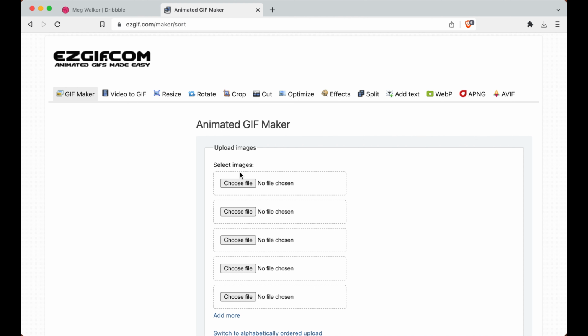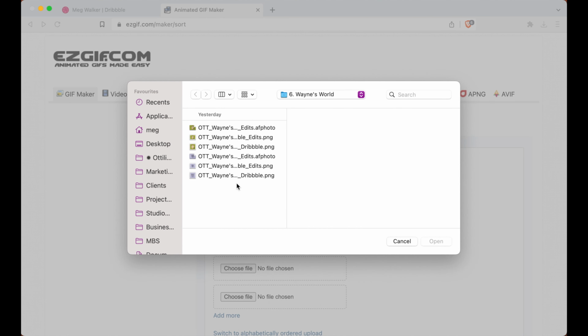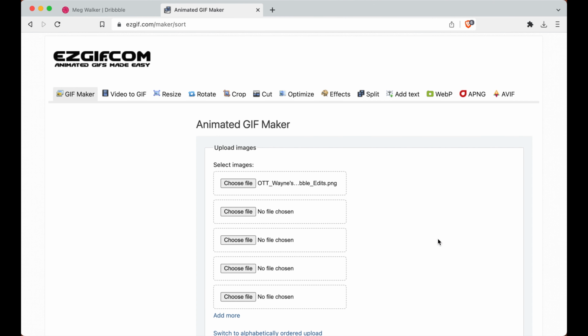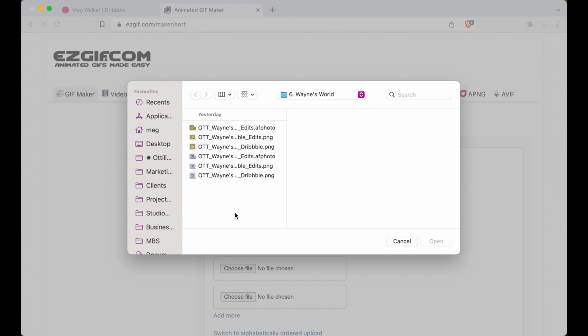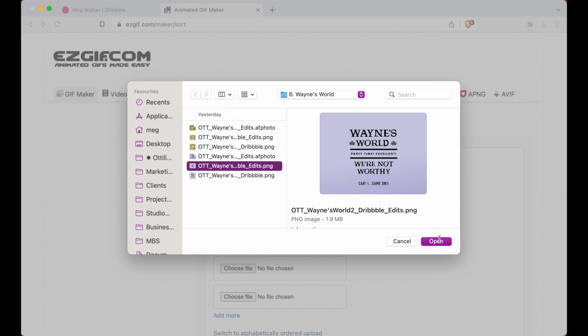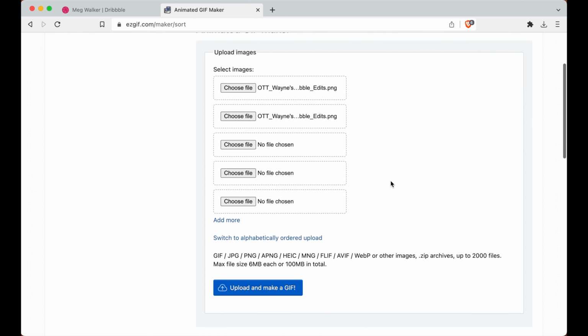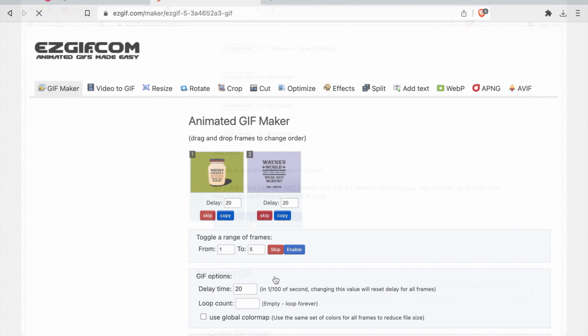So let's pick the first image. This is the thumbnail that we saw in Dribbble that was static. So let's upload that, click open, and you'll see it here. Unfortunately, there'll be no preview, but you can see the file name listed here. Okay, let's go ahead and upload the second image. I can see the name is listed here. So then I'm going to click upload and make a GIF.